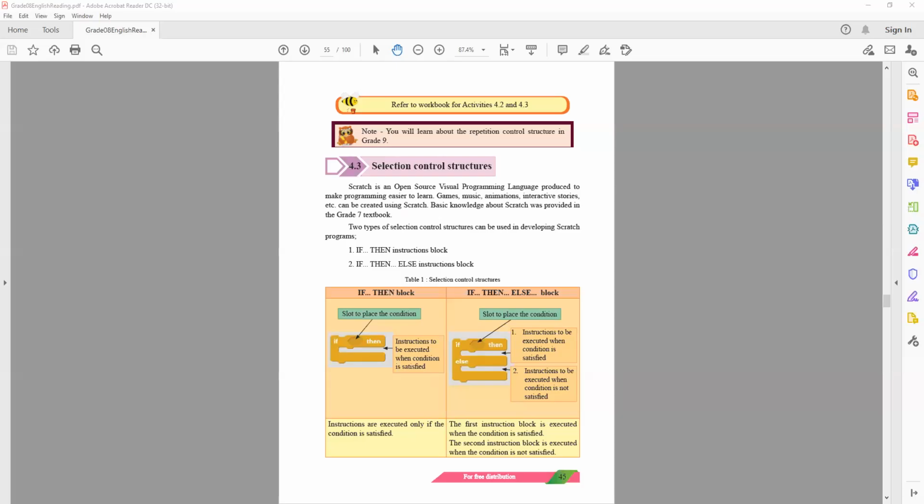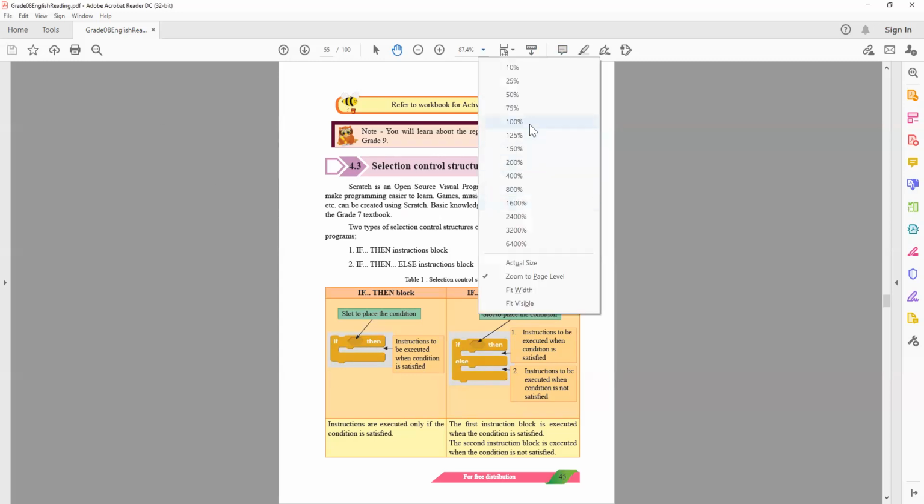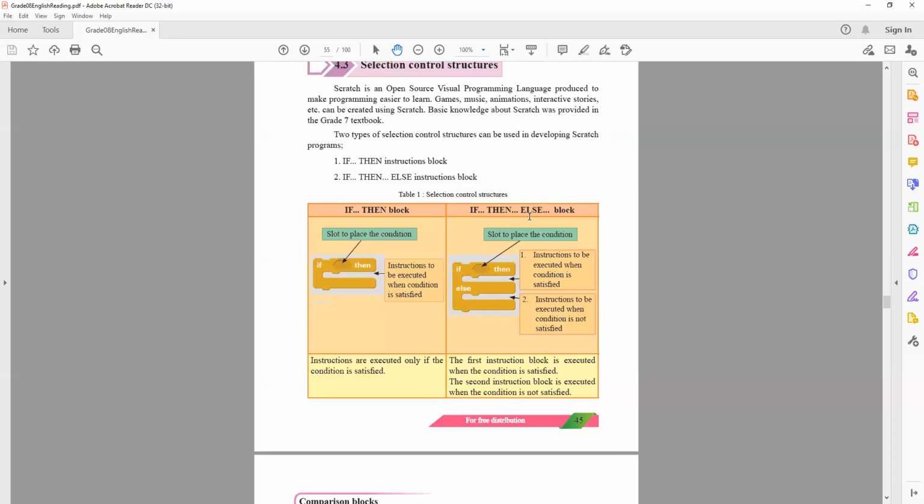When we discuss selection control structures, there are two blocks. One, we can use if. That means if you have only one thing to do, if something happens, you are going to do something. But if you have two choices, right? If you have two choices, then we will have the if then else block.